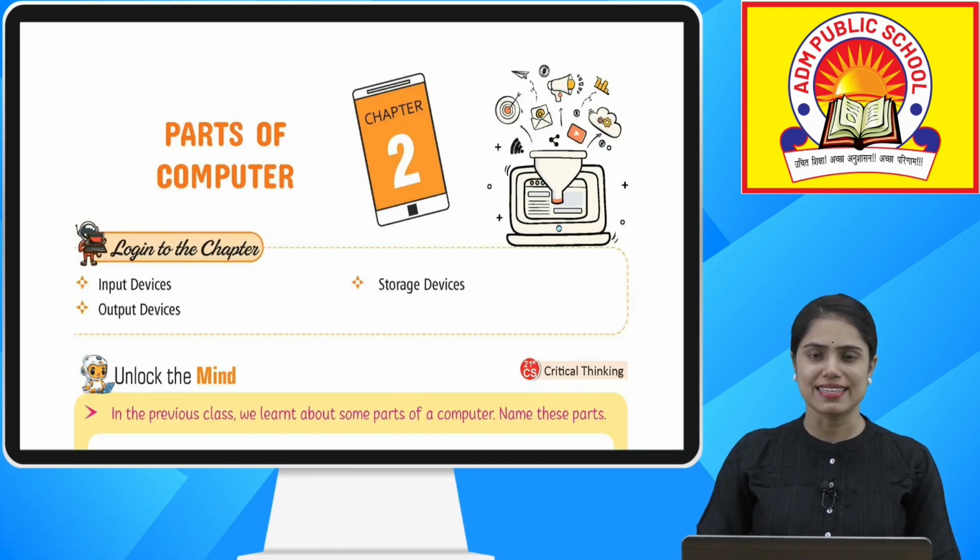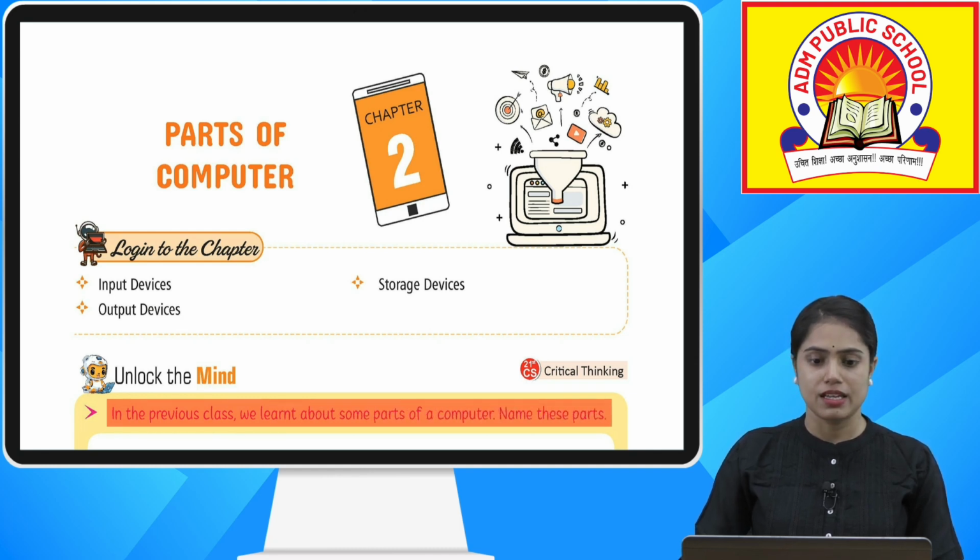Let's start the class. Parts of computer. Log into the chapter Input devices, output devices and storage devices. Unlock the mind. In the previous class, we learned about some parts of a computer. Name these parts. CPU, monitor, mouse, keyboard.